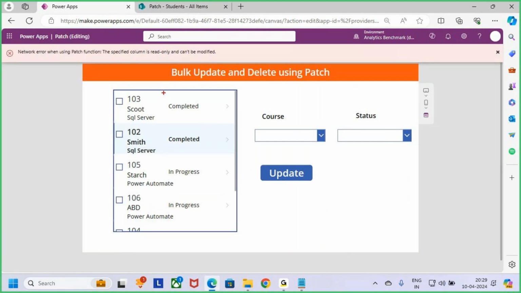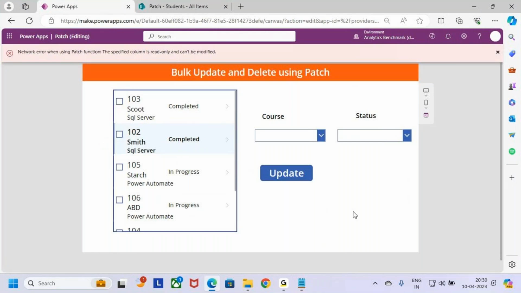Okay, it is giving some error message. No worry. Now see, it is updated. So these are the two students. Previously the status was what? In progress. Now we changed it to what? Completed. So like this, if you want to update the data, yes, you can update it. So this is how to perform the bulk update, guys.